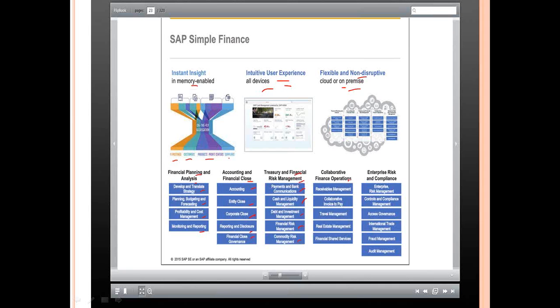Collaborative financial operations. This is related to receivables management, AR, accounts receivable. You can call it simply collaborative invoice to pay. This you can simply call AP. Travel management, real estate management, financial shared services. All these we call collaborative finance operations, all part of Simple Finance.